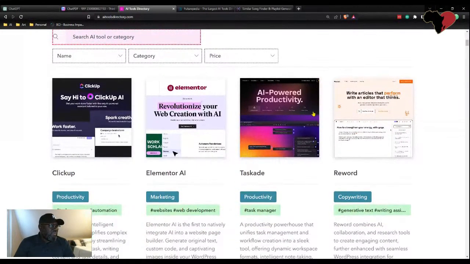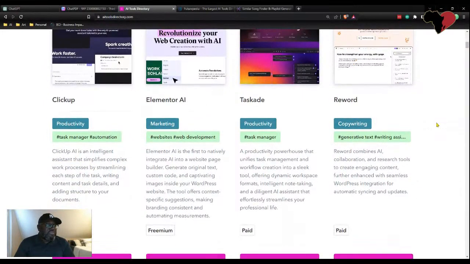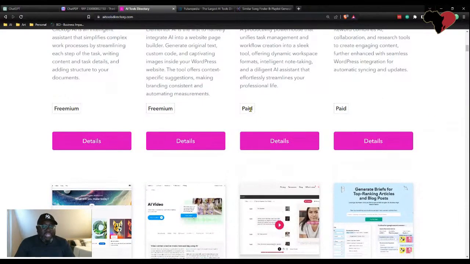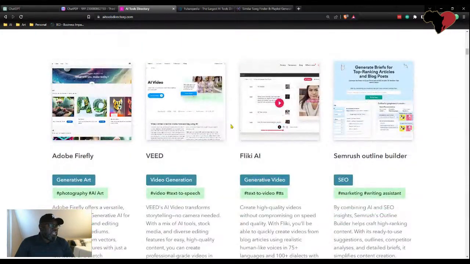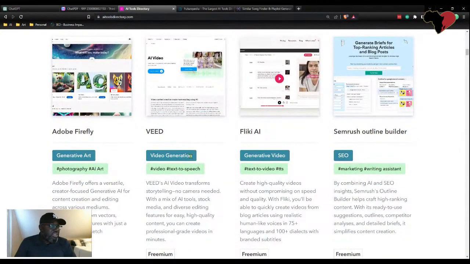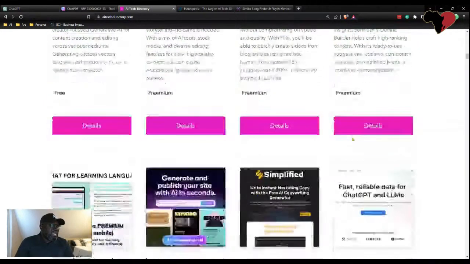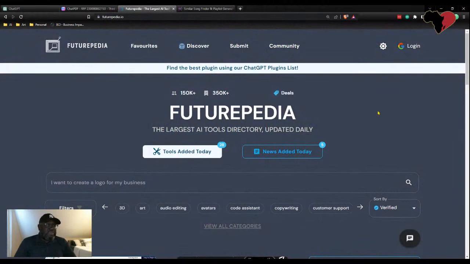As you can see, it takes you through all of these AI tools. And again, these are tools that people develop using the OpenAI framework and other frameworks. Some of them are paid. Some of them are freemium, which means they give you some free services and then charge you for the more professional type services. These services can generate art, can generate video, listing optimization, SEO, productivity, copywriting. Again, there's a huge list of things that can be done.